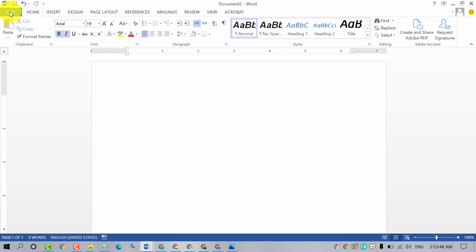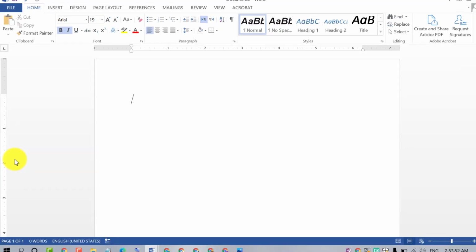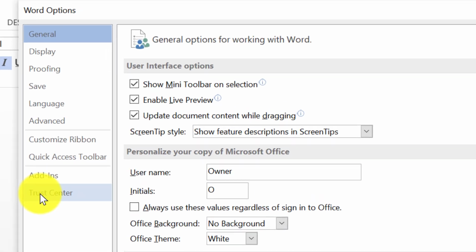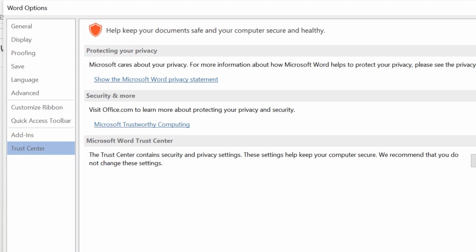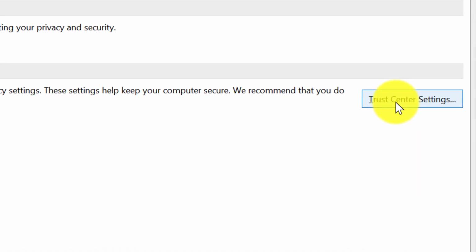Now click on File. Click on Options. Now click on Trust Center. Now click on Trust Center Settings.